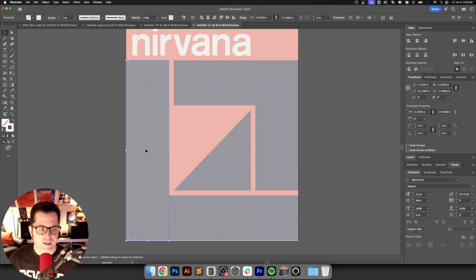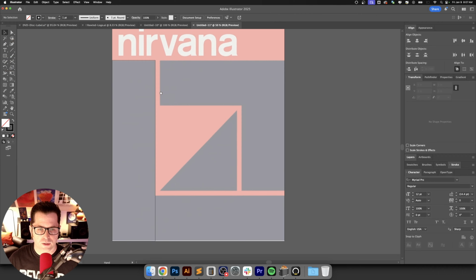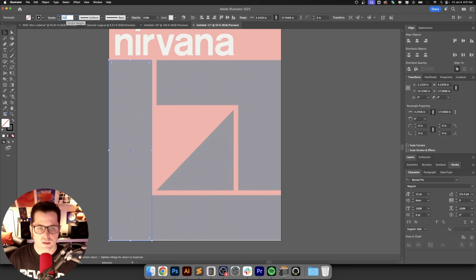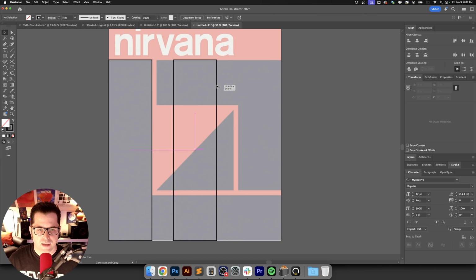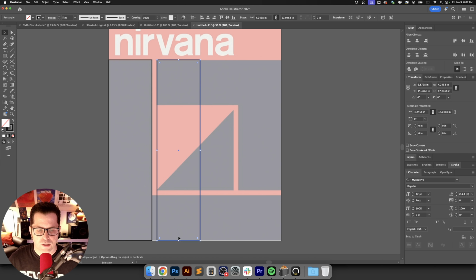I'm gonna make this a lot easier to see. Let's make it a black stroke instead of a white stroke. There we go, I can see that so much easier now. Let's bring it up to 5 points. And then I'm just going to duplicate this over here. And I just like to lay these down.